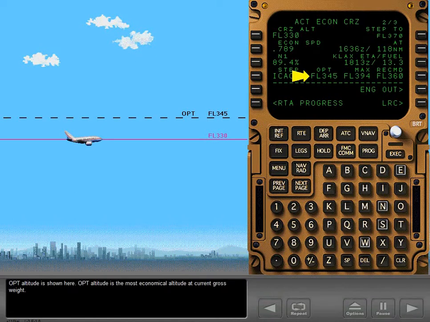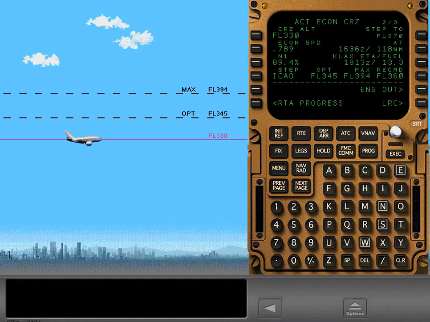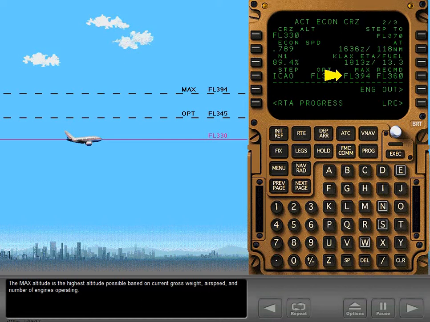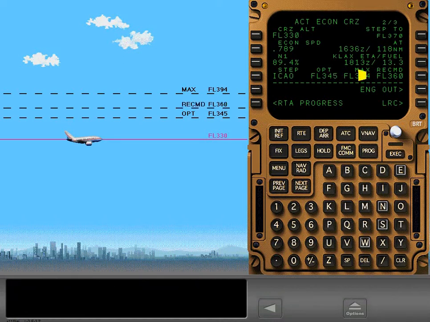Optimum altitude is shown here. Optimum altitude is the most economical altitude at current gross weight. The maximum altitude is the highest altitude possible based on current gross weight, airspeed, and number of engines operating. The recommended flight level shows here. The recommended flight level is the most economical altitude based on airplane performance and winds.